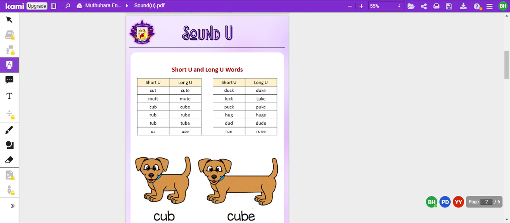Long U has two different sounds that it can make. The first sound is just a U sound. So for example, in the word cute, the U makes the long U sound, and it's pronounced as you. So the word becomes cute. Mute also has the long U sound, so we pronounce it as mute because the U is pronounced as you. If it was just a short U, we would pronounce it as mutt. But since it's a long U, we pronounce it as mute.